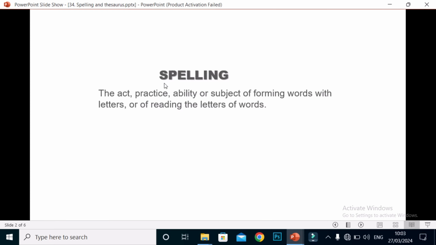Alright, what's spelling? Let's define spelling. We say it is the act or practice, ability or subject of forming words with letters, or of reading the letters of words. If I say, spell accommodation, or spell house, we mean read the letters of the word. So it's an ability, a practice, or an act of forming words with letters. In every word we have individual letters, so the coming together of those letters to give us a word is what we call spelling.